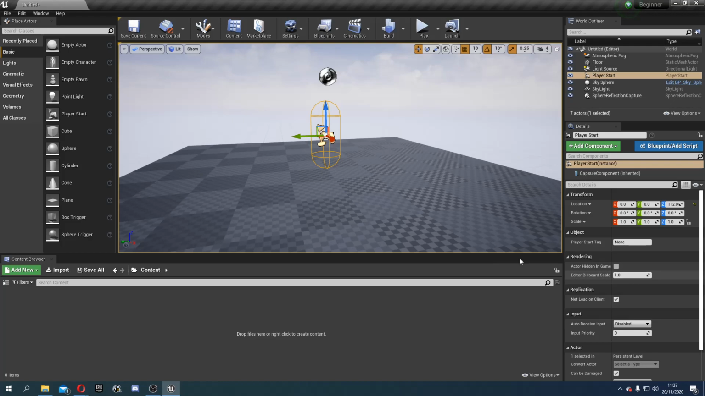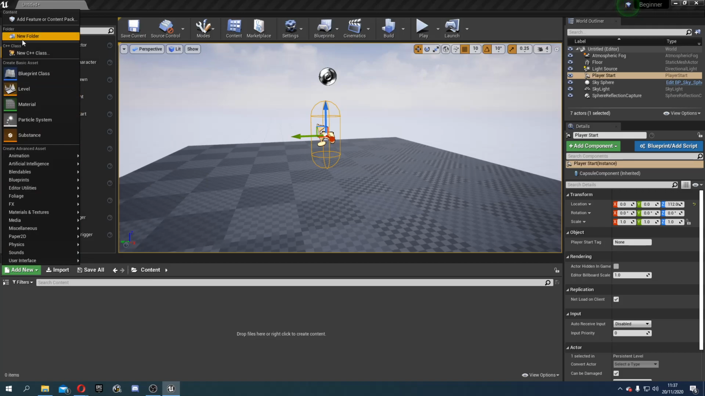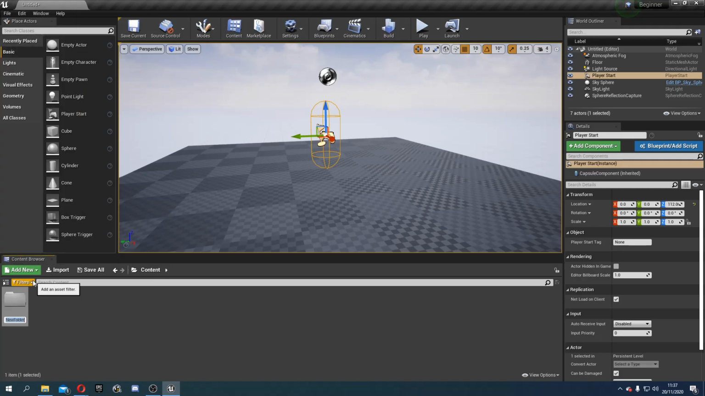Along the bottom is your content browser, which allows you to browse all the content inside of your game, as the name would suggest. Here is where you would add something new. So let's add a new folder, and we'll call this player. So anything that belongs to the player will go in this folder.